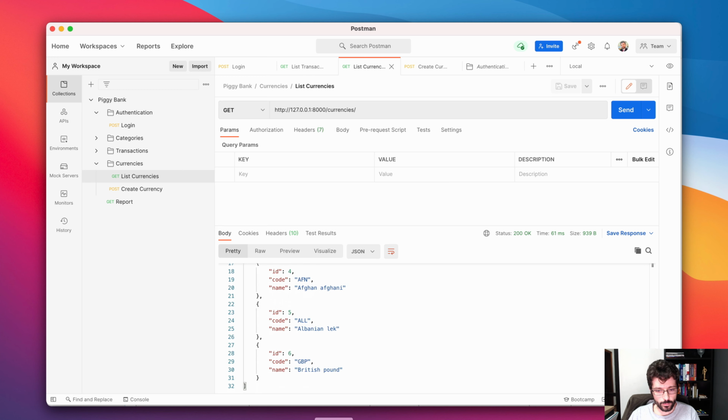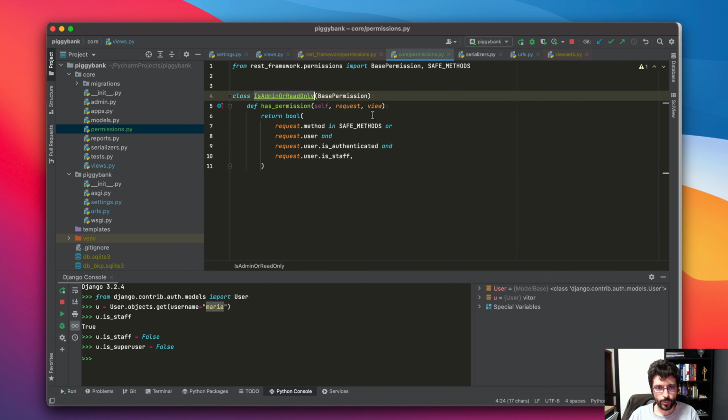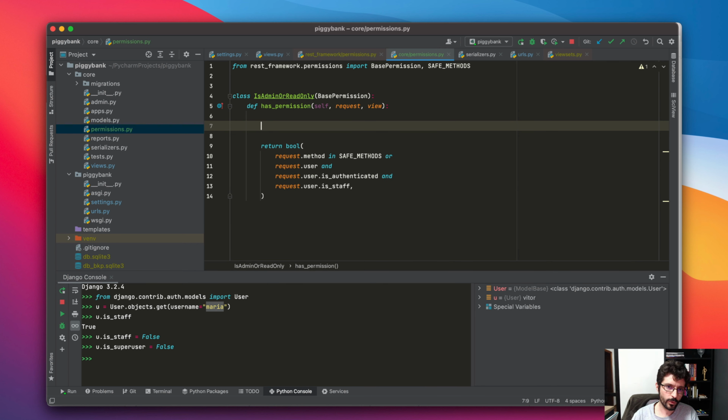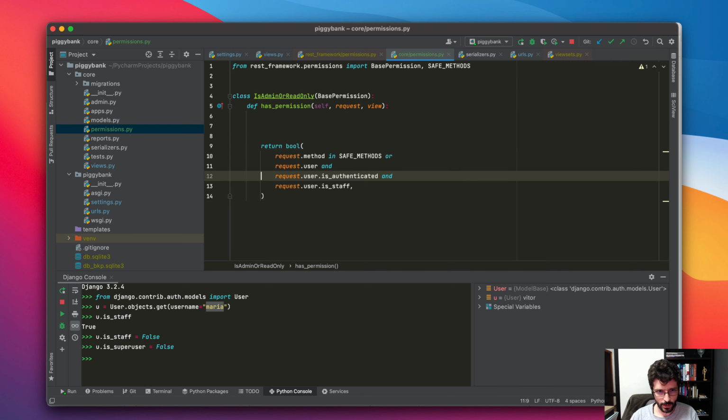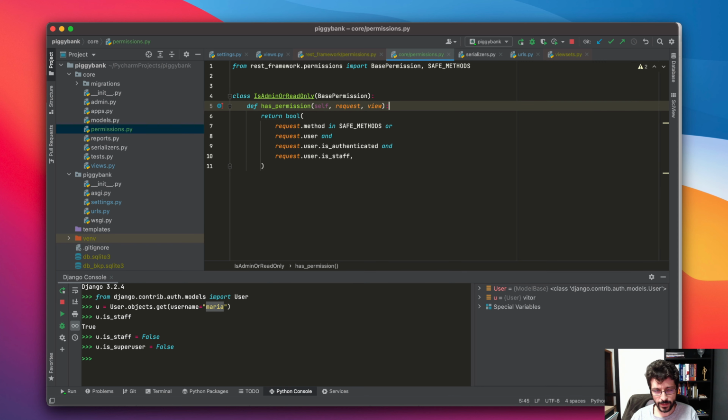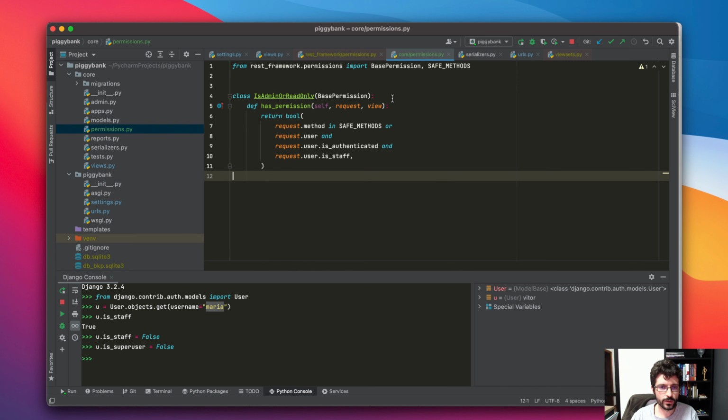So that's basically how you create a custom permission. So you can do anything inside here. You can access some query set here. You can play around with this method. And then all it has to do is to return a Boolean at the end of the day. So if it's returning true or false, to grant or deny the access.